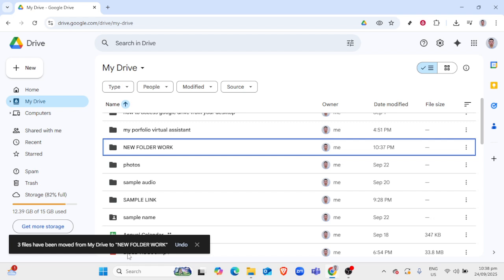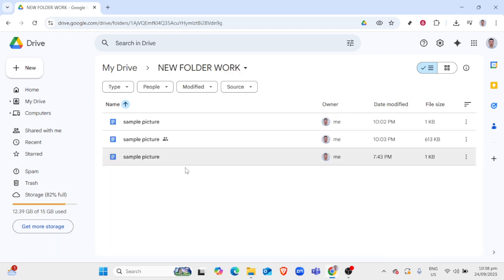That's it. By following these steps, you can efficiently create and organize multiple files and folders in your Google Drive, ultimately streamlining your digital workspace. I hope you found this guide helpful, and I encourage you to try these steps on your own to see how much more productive you can be.